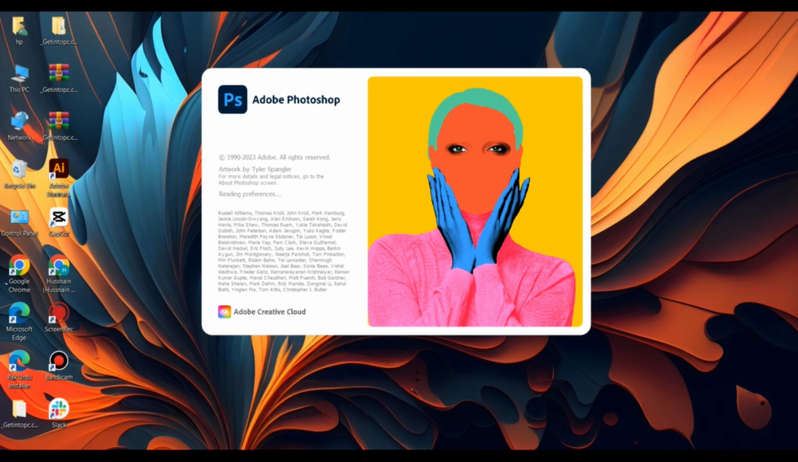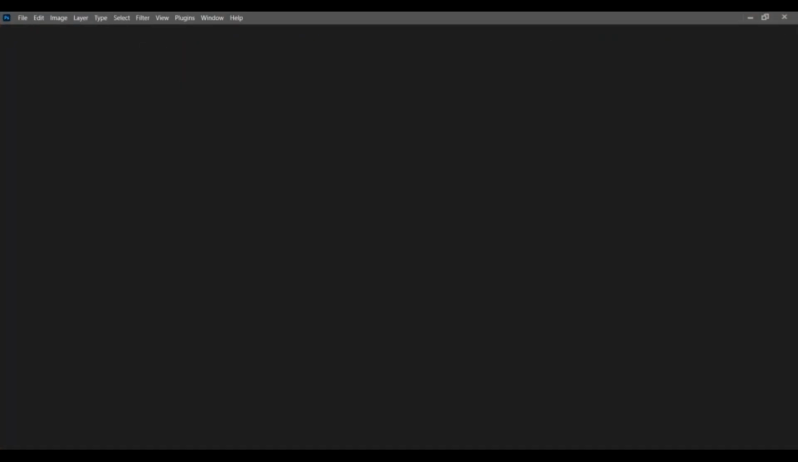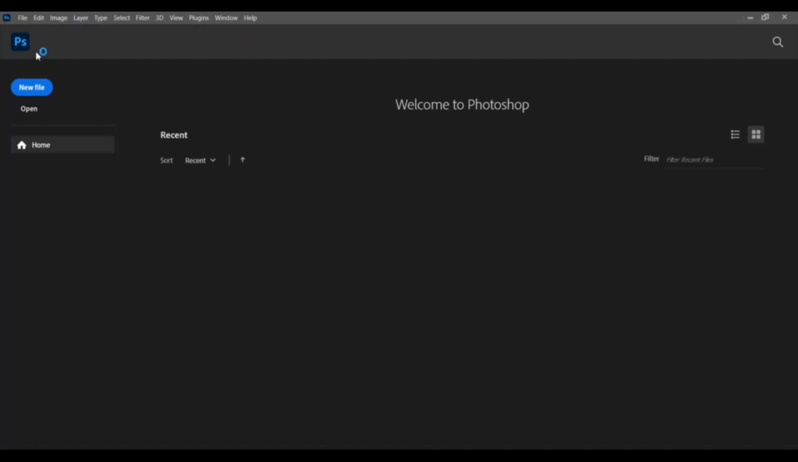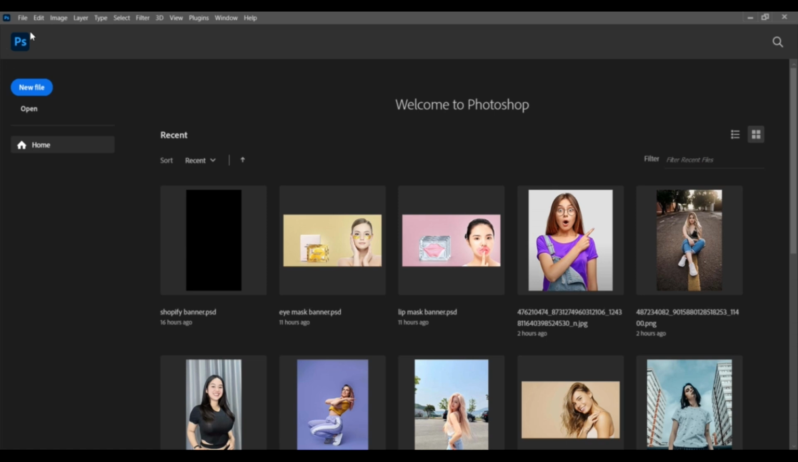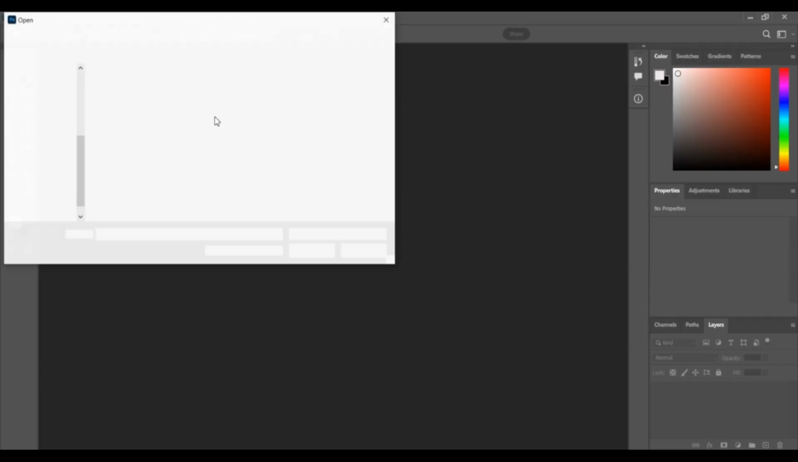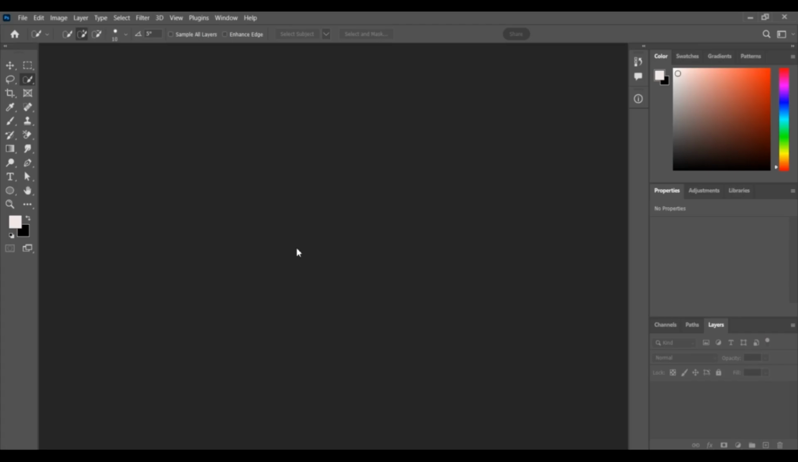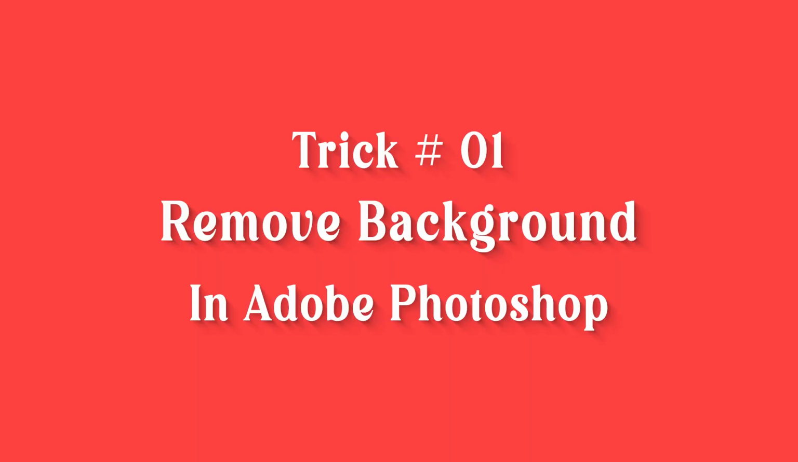Open the Adobe Photoshop. Press the Adobe Photoshop icon. Double-click and select your file. Trick number 01, remove background in Adobe Photoshop.